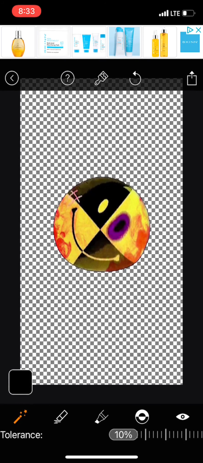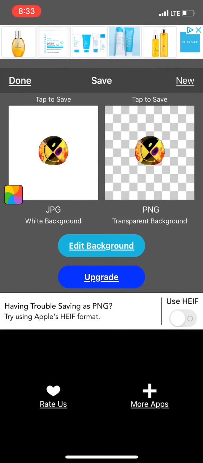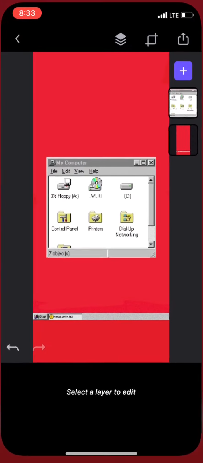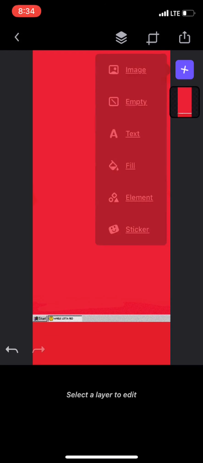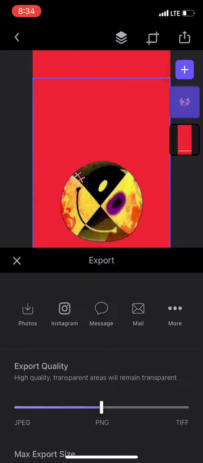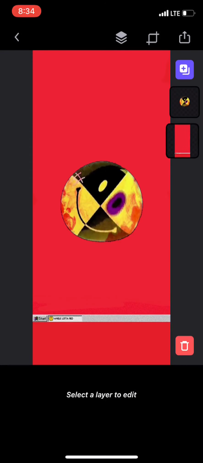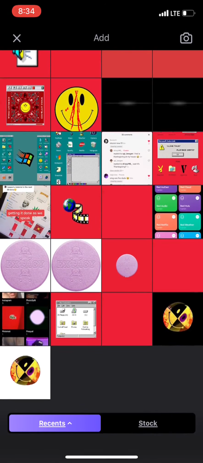So, if it's not a PNG, you want to go ahead and lower the tolerance and subtract the background by just tapping on it. Then you want to go ahead and save it as a PNG, high resolution. And then you want to go into Photofox. From there, you're going to go ahead and remove everything that is in it. So go ahead and put that image on, but remove that background that is on there.